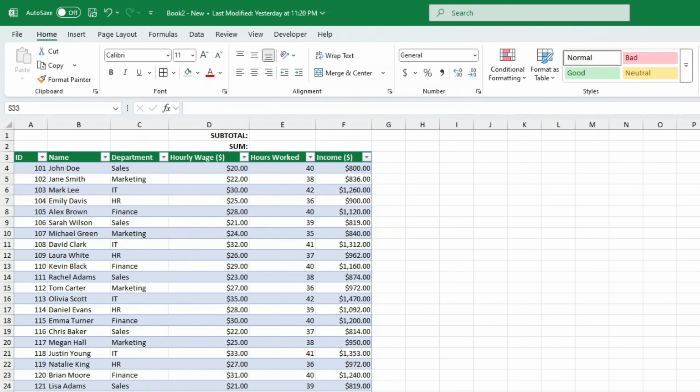In this tutorial, we'll cover how the SUM function works, a quick refresher, how to use the SUBTOTAL function step by step, the key difference between SUM and SUBTOTAL and why it matters, and a real-world example showing why SUBTOTAL is a lifesaver. Sounds good? Let's get started.